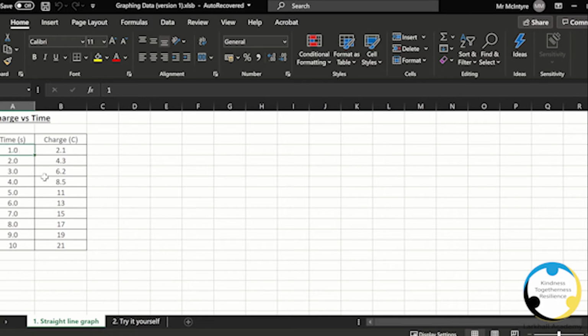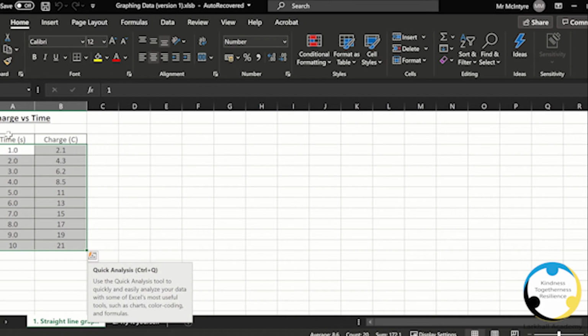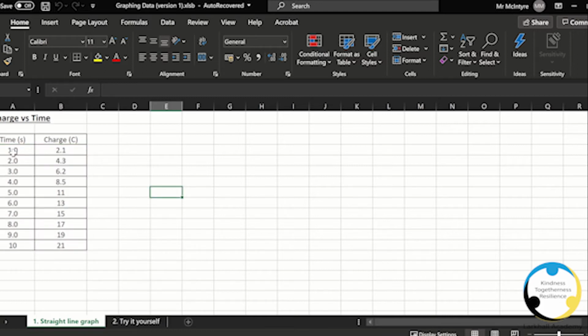So what I'm going to do first of all is highlight the data. Now you'll notice I've just highlighted the data. I haven't highlighted the column headings. I started at the first number and I've dragged down to the bottom here. I'll show you that again. All I've done is click my mouse and hold, and drag down to the bottom here and let go of the mouse button once I get to the bottom, and that highlights all my data.